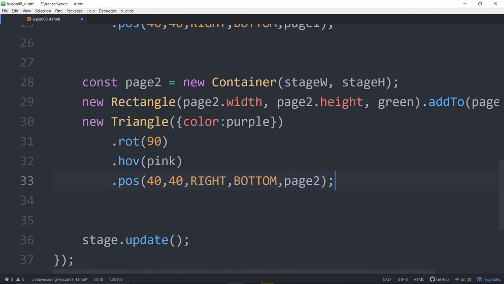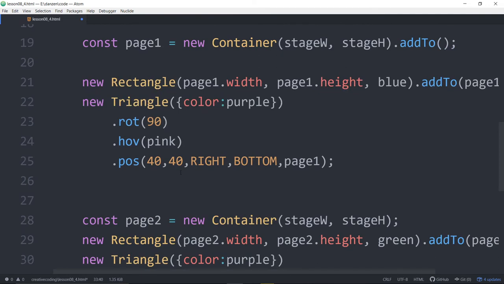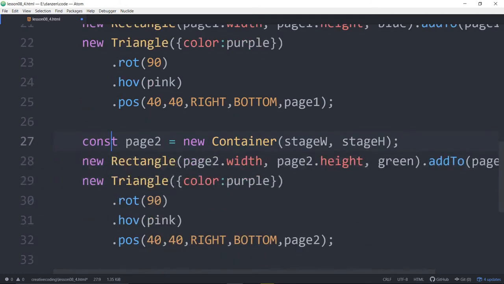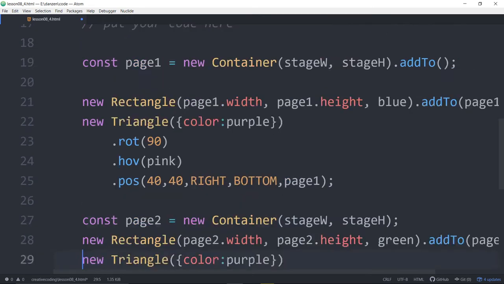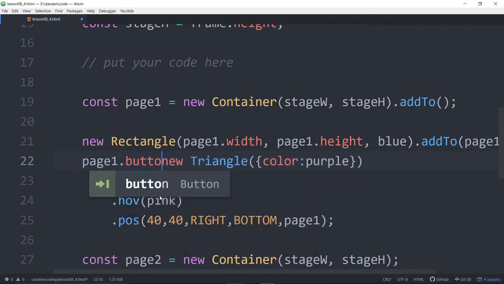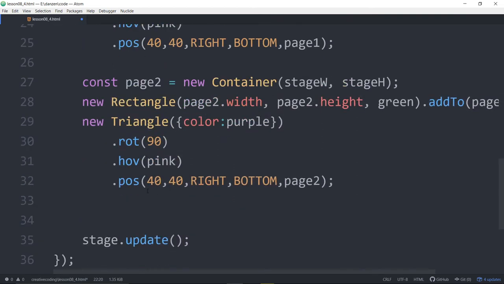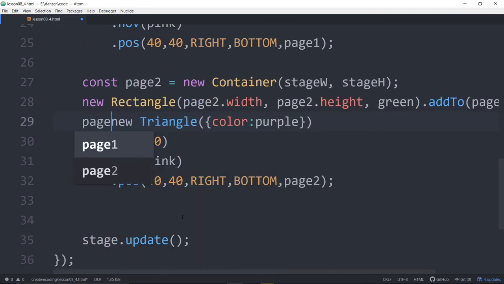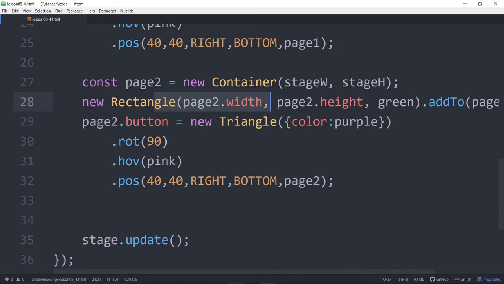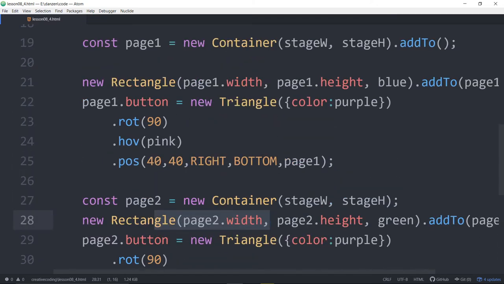So we have our pages, we have our animations. We're just not going to say where we're going with them just yet. Great. Made page two. We may need access to these triangles though, so let's store it on page one. Page one dot arrow button is good enough, is equal to that new triangle. And here we can say page two dot button is equal to a new triangle. I don't think we're going to need access to the rectangle in the backing.